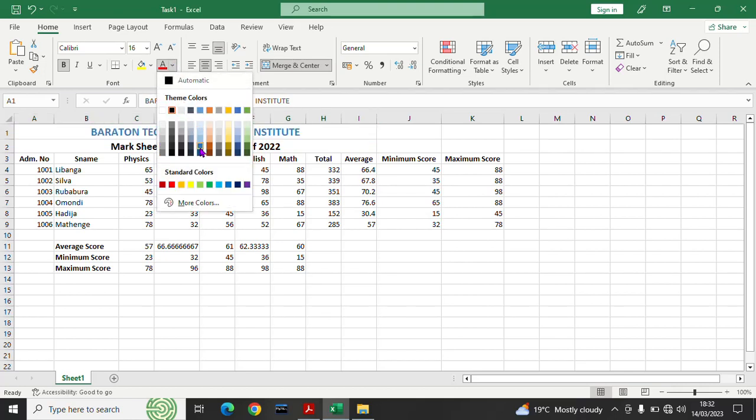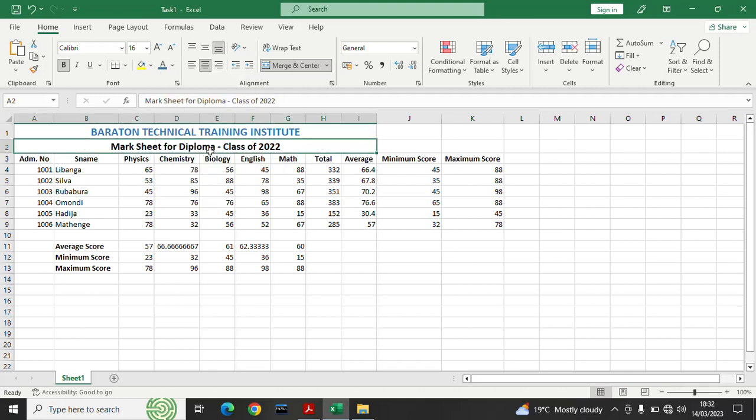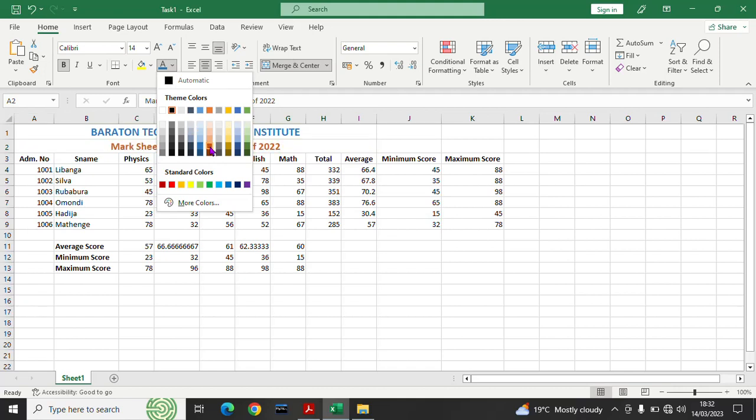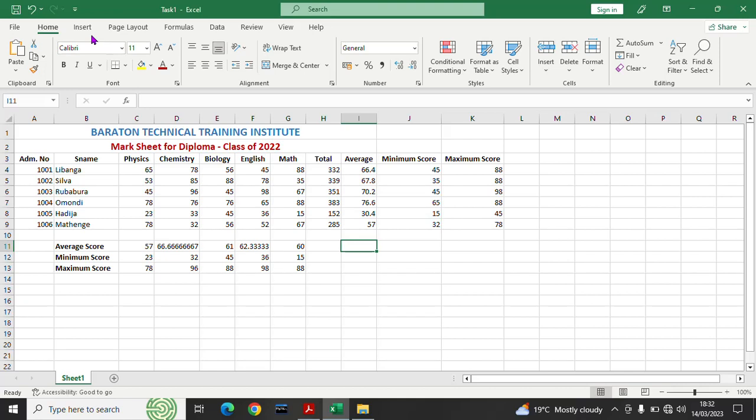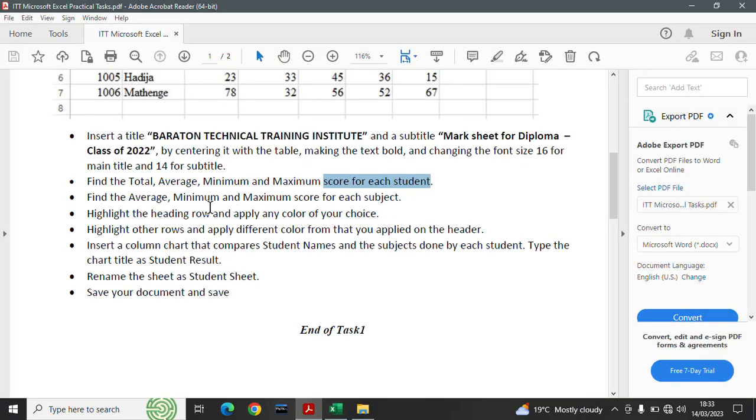I think I love blue, so I'll put blue. Then this one, the subtitle, I'll put something like that, any color. If you point at it, it says change the color of your text. This is the font color, that's where you change it. Then you save changes.